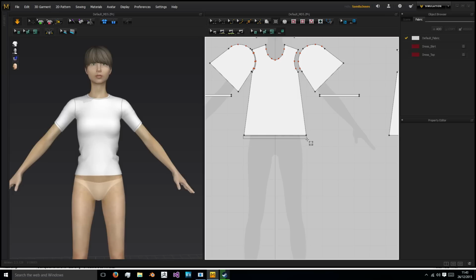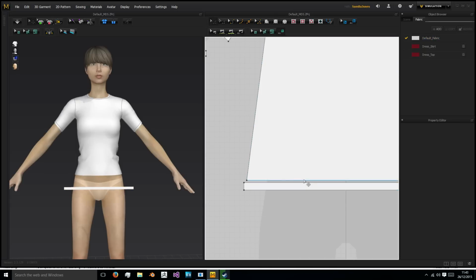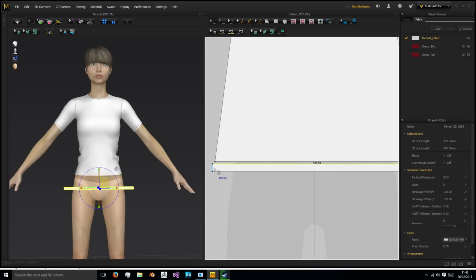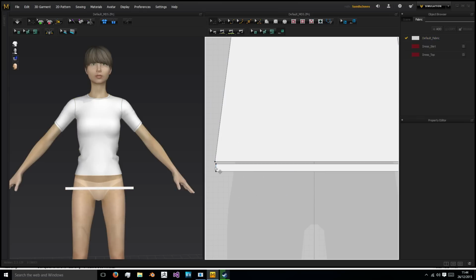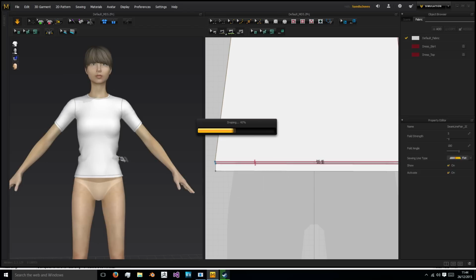Create a rectangle, but because the bottom of the t-shirt is straight, we can actually just go by eye here as well. And then make adjustments as needed, 392, 399, so we'll get it a bit closer, 392.06, 392.8, that will do. Stitch it to the bottom of the t-shirt, and simulate.